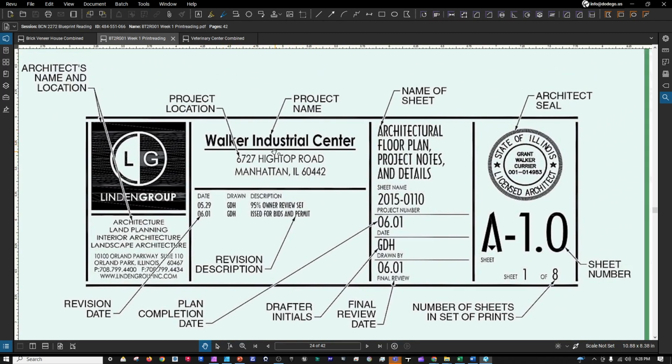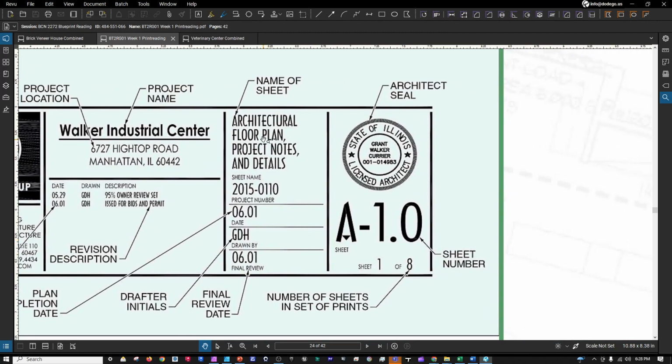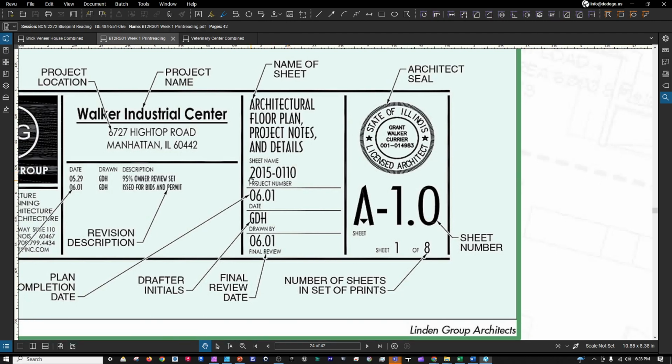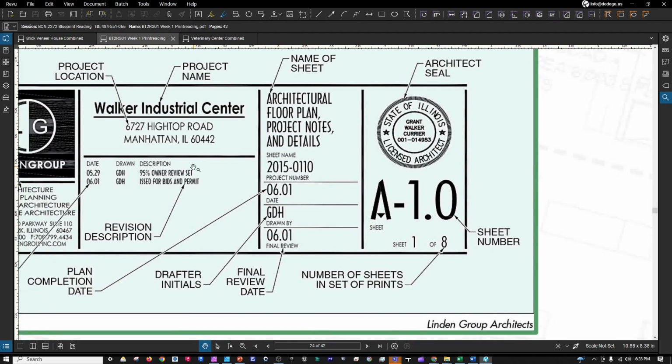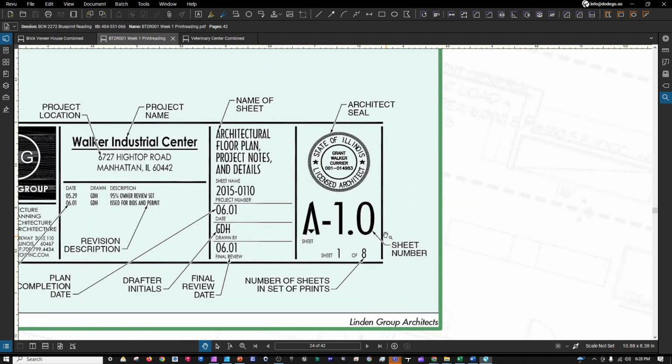The name of the project is Walker Industrial Center, and the location of that project is Manhattan, Illinois. The name of this sheet is Architectural Floor Plans, Project Notes and Details. The 2015 number, more than likely, is when this project was initiated, and we can probably assume that this is the 105th project. And again, the 6/1 date being the issue for bid and permit date, drawn by GDH. Final review on 6/1. The sheet number is A for architectural. This is the first sheet.